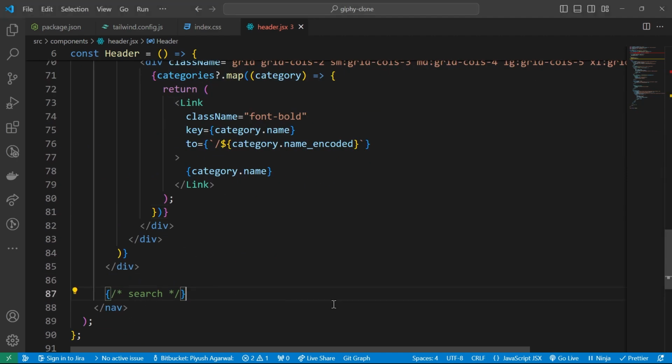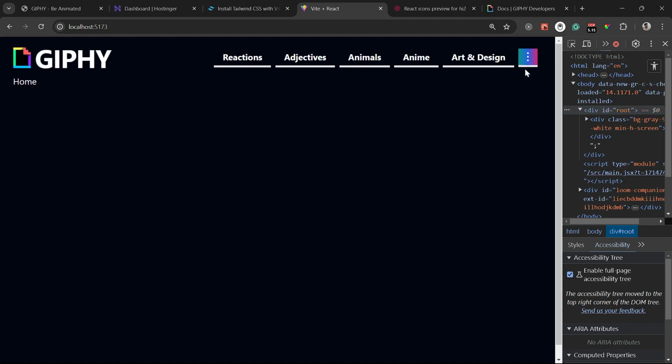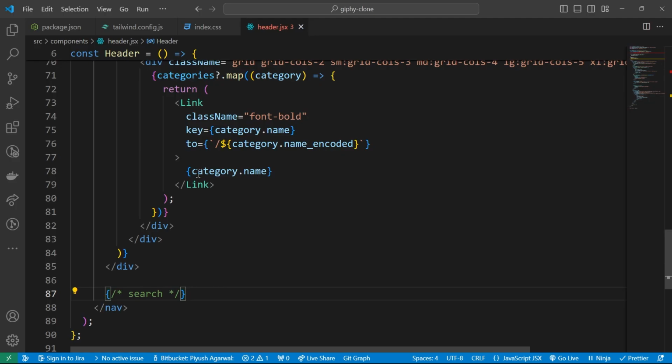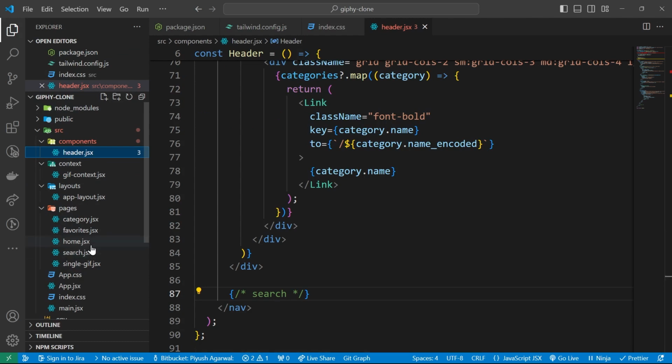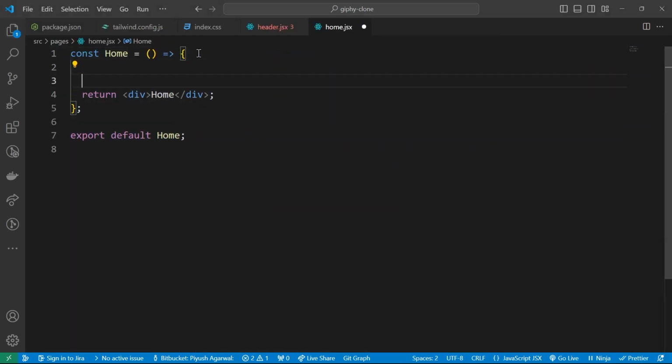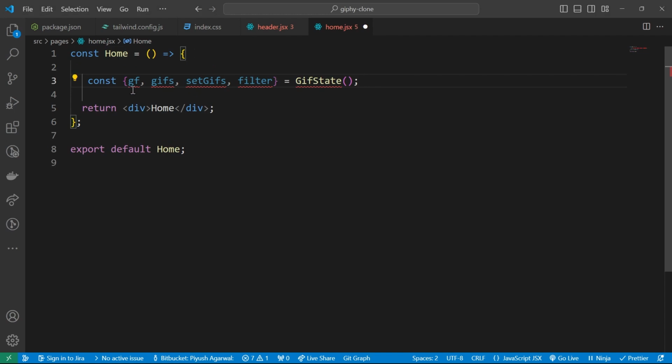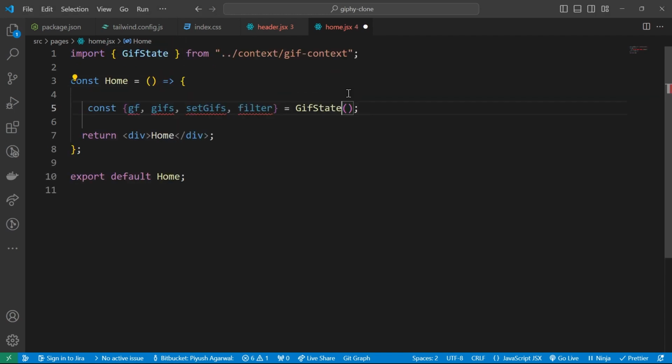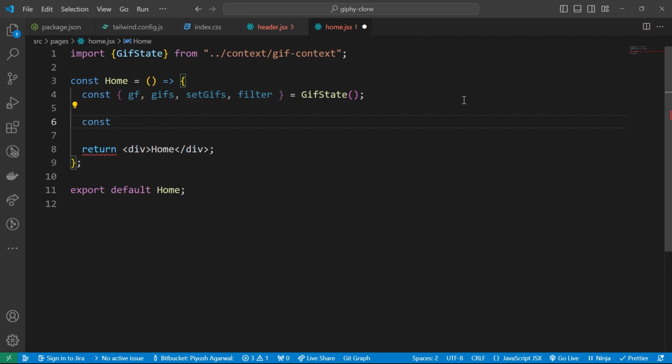Alright, so I'll build this search in just a moment, but let's go on and first render all of the GIFs over here below this. So let's go on and build our home page. I'll come to this home.jsx in the pages, and inside of this, I'll fetch the states from our context, that is GF, GIFs, set GIFs, and filter. We're going to be needing all of this, and let's fetch all of the trending GIFs.